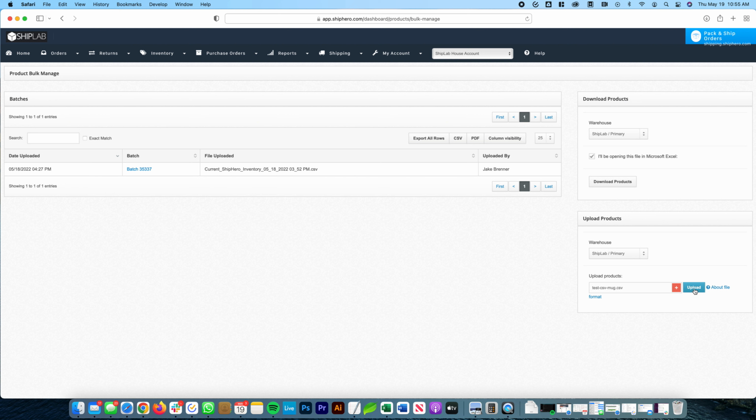Now, there's not a confirmation here, so make sure that you do check your CSV file, everything's okay. Once you do upload it into the system, those changes are going to be processed right away. There's not a review period, so just make sure before you do this that you do really check that file and that every value is set correctly.